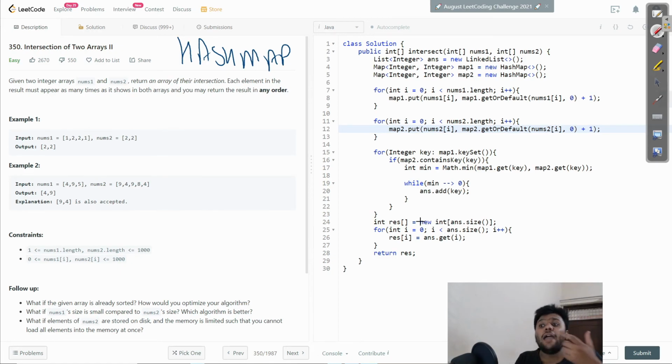Now I have to create my array to get my answer. So for that I'll create result, a result array, in which I'm putting the size value of answer.size(), and I'm running a for loop to put the values in my result. And I'm returning my result over here. That's all the code is, guys. I hope this is very clear. This is a very simple one. I did my best to explain, believe me.